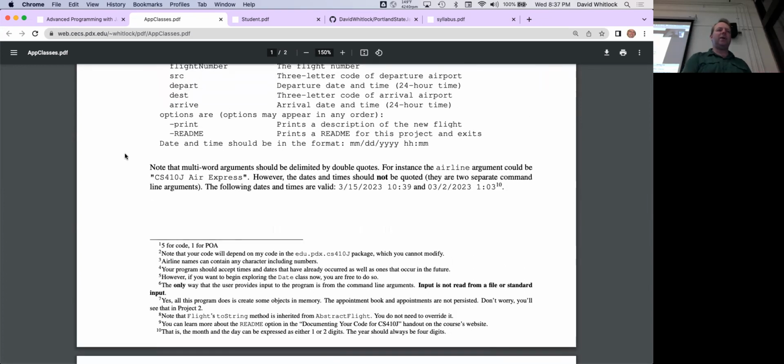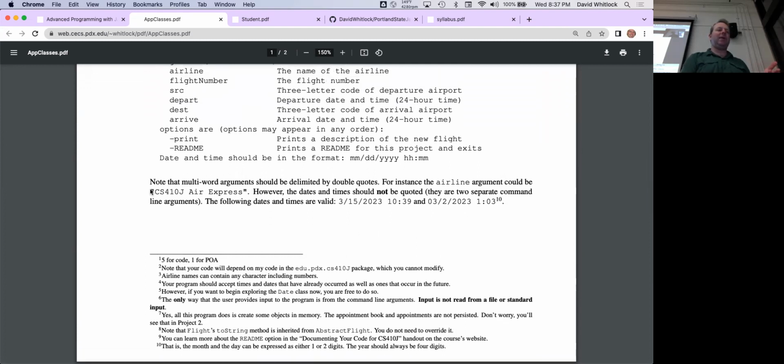There are a whole bunch of footnotes about things. If you're working on the command line, multi-word arguments, like a multi-word name of an airline, go in double quotes, so it ends up being one command line argument to the program. Dates, however, have the following format. It should be month, day, year, and then in a separate command line argument, hour and minute, and it's 24 hours. So here are some examples. When you have the departure time and the arrival time, this is what it looks like.